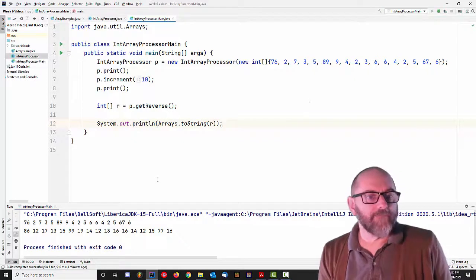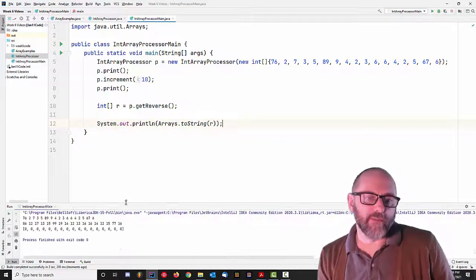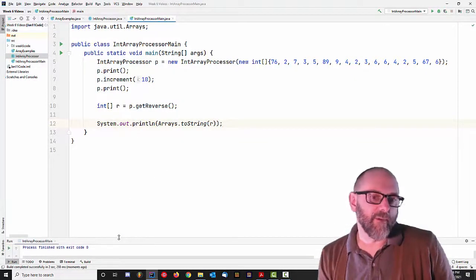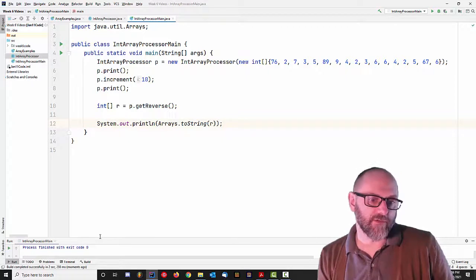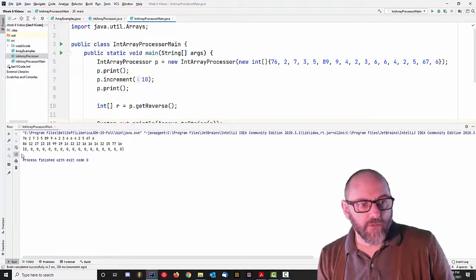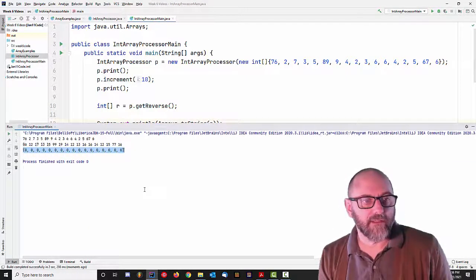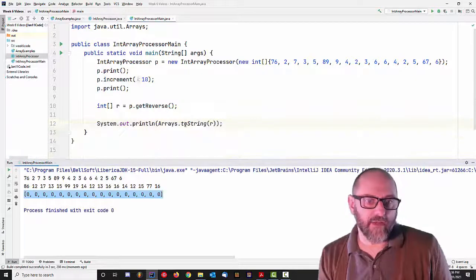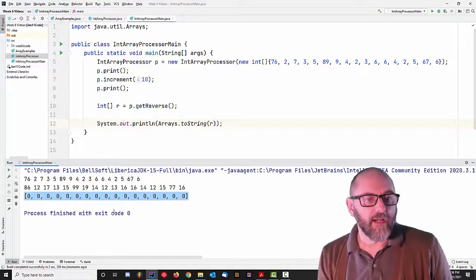Control Shift F10 now. So what we'll get is, if you think, just maybe think for a second before you look about what we're going to get. We're going to see the array before and after the increment, and then we're going to see the result of getReverse, which of course is all zeros right now. So that's me printing out the array using Arrays.toString. So you have to fill in the logic for that.